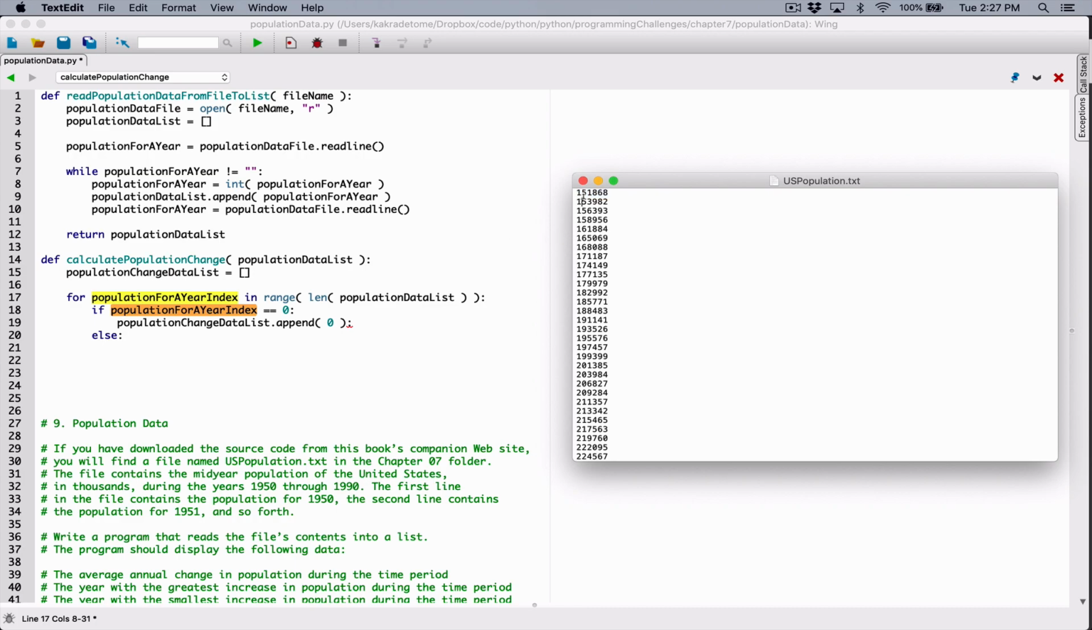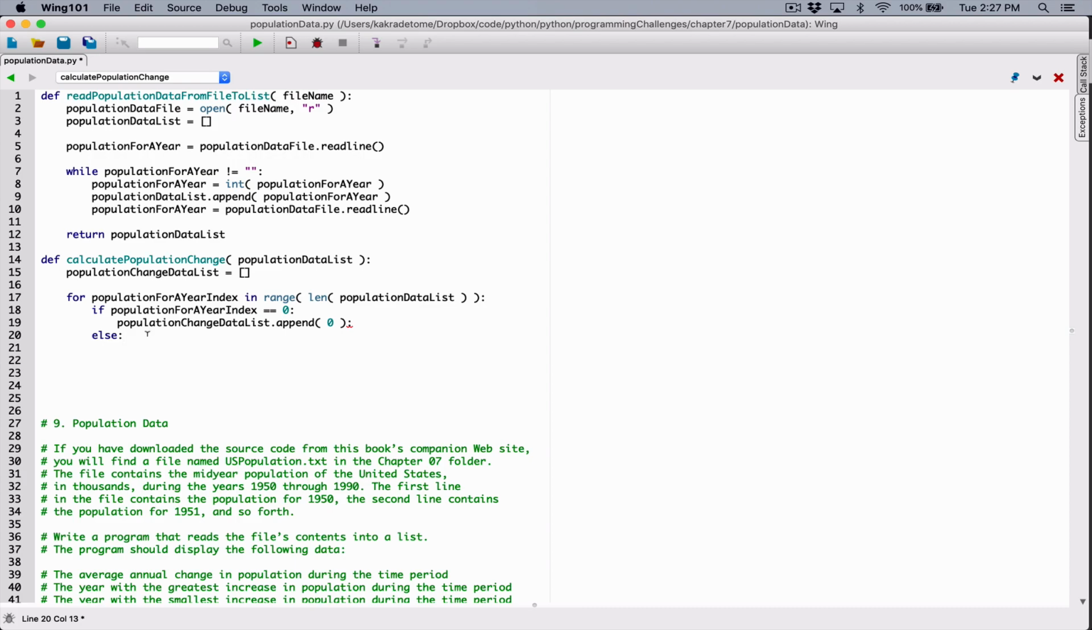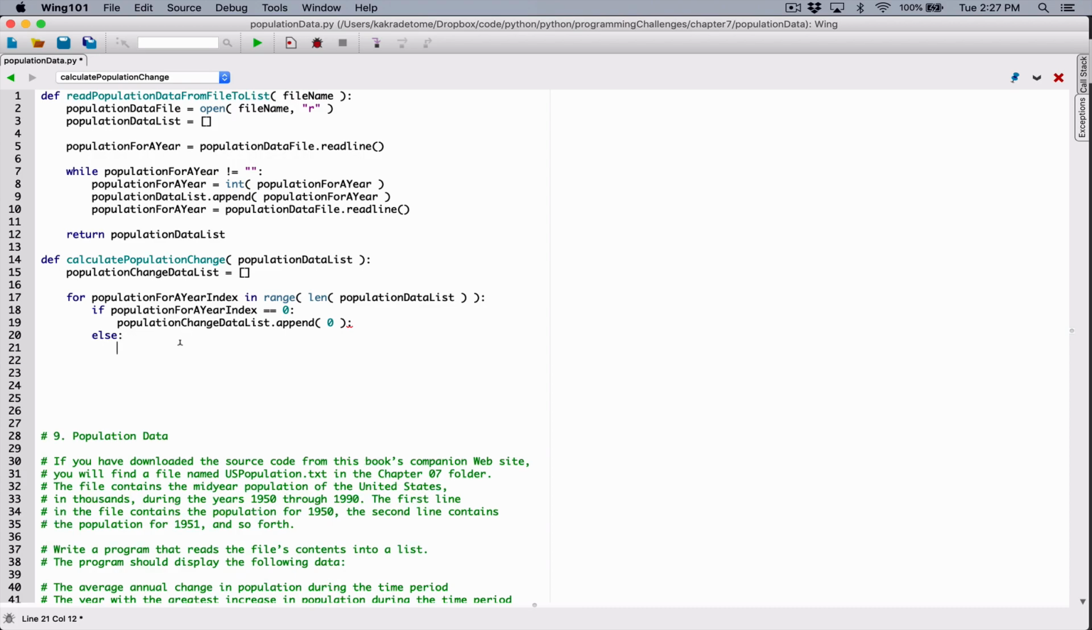We're referring to either this one which has index 1, or this one which has index 2, and so on and so forth. So each time we want to take the current year and subtract the population of the previous year to get the population change for that particular year, and then store it in the population change data list. So else means we're not referring to the first one, so in that case we want to append to this list. But what do we want to append to it? We want to append the population for that particular year.